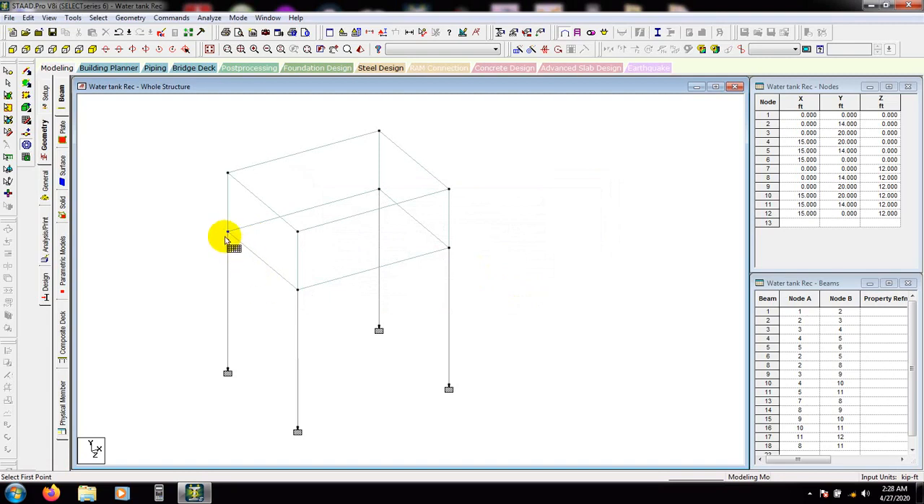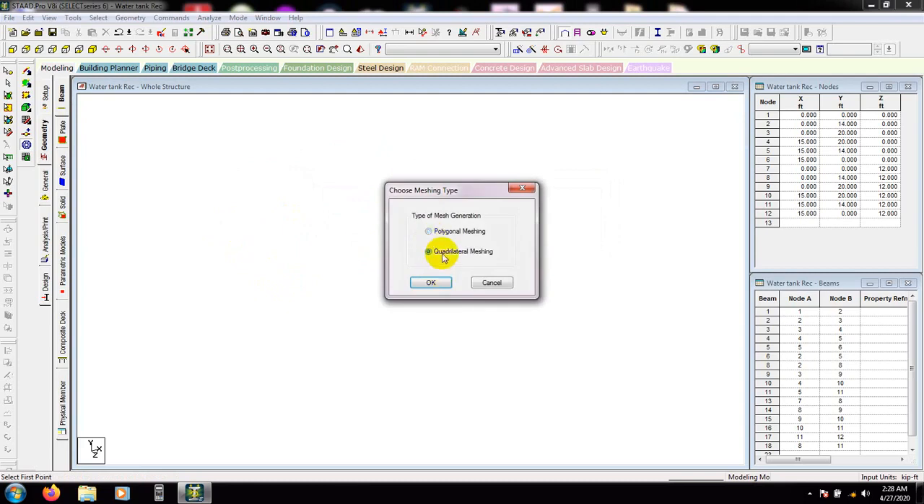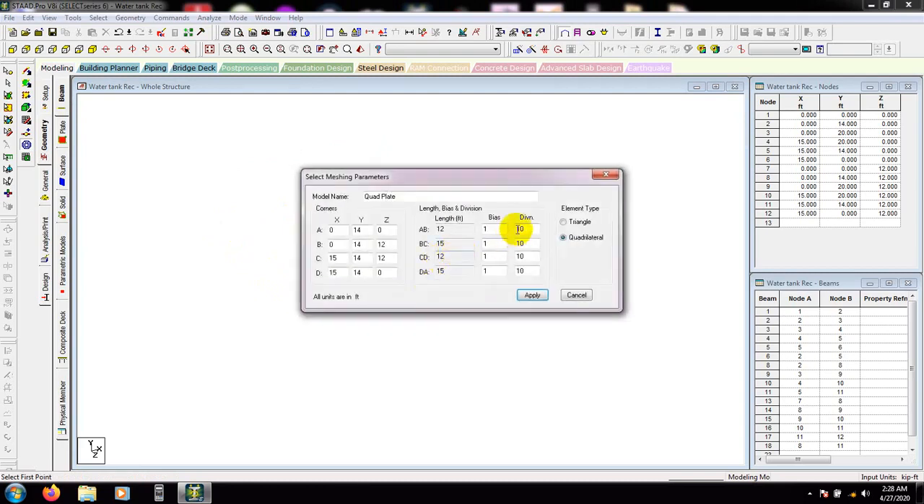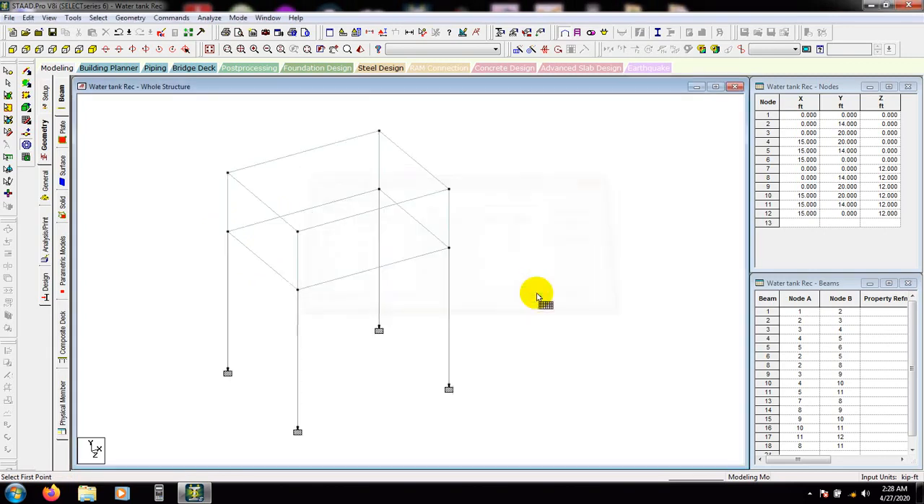Now we'll create the bottom plate, click here, and again go here, then quadrilateral meshing, one, one, one, one, then apply. So it's done. Now if we go here, here is our plate, here is our plate, here is our plate, here is our plate, and here is our bottom plate. So we have done our plates.